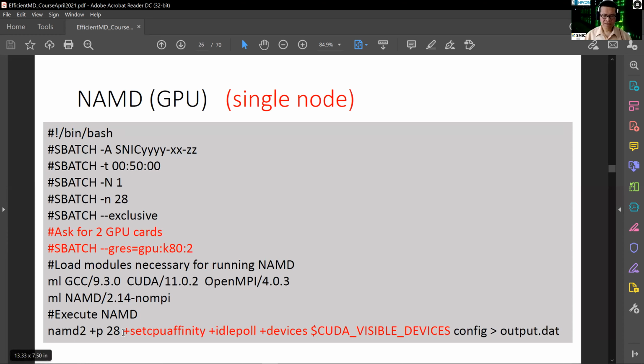You can run NAMD with the default case by using namd plus 28, your configuration file, and some output file that I'm printing out. With the default version, you will get some performance, but if you add this line here, you will get about 10% or even more speed up. So these lines here are recommended: the set CPU affinity, idle poll, and device, the CUDA visible devices.